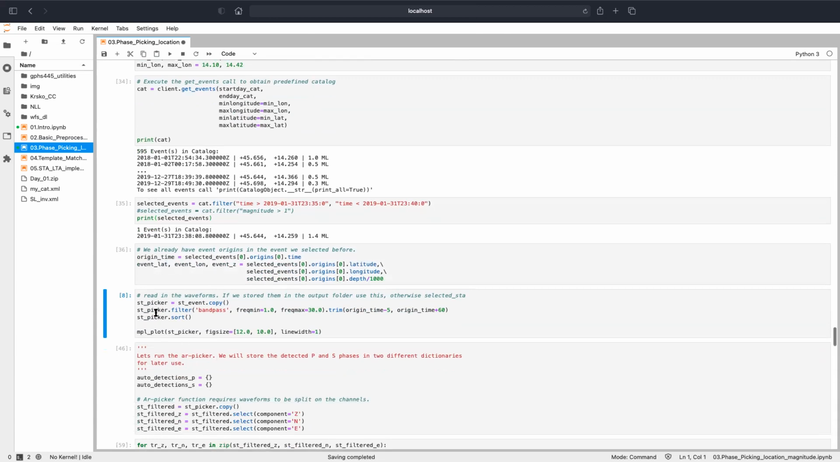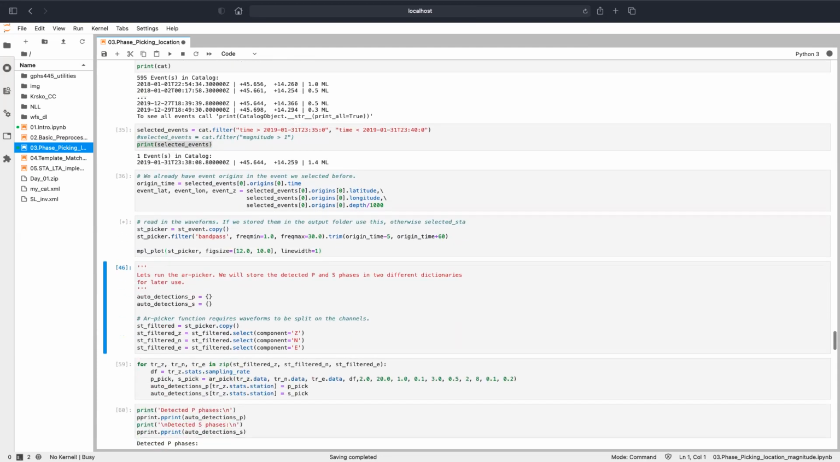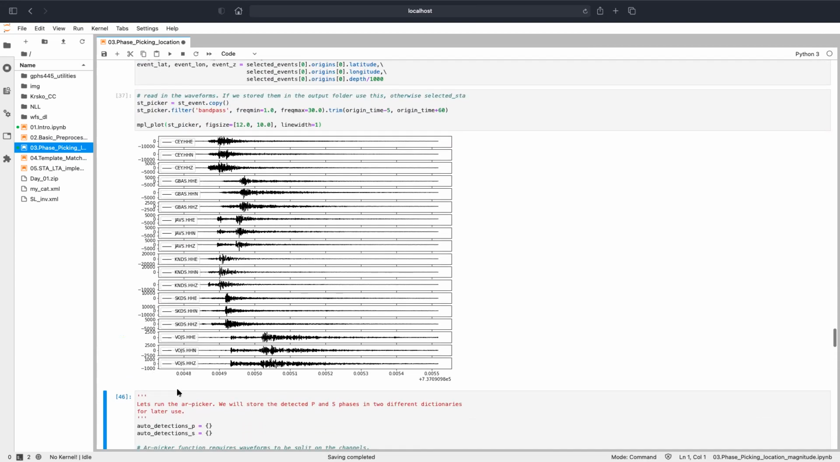Okay, and now let's select this data for phase picking. So this is my data now. I will filter it between 1 and 30 hertz, and I will cut around this earthquake that we selected here, 5 seconds before and 1 minute after. And I will make a plot of this so we see what we are working with. Okay, this is our earthquake.